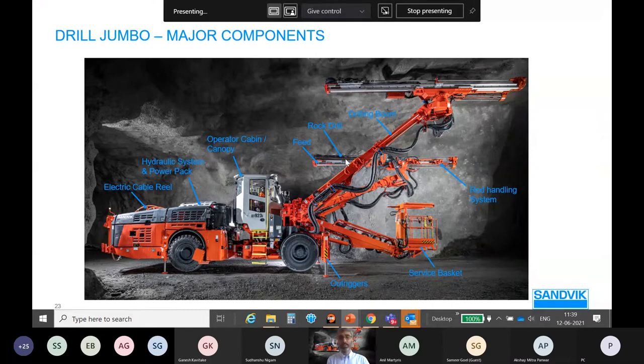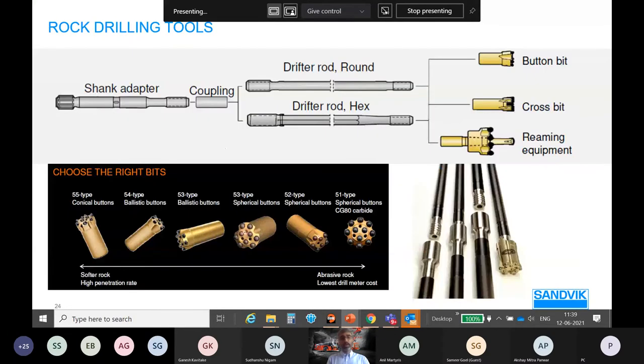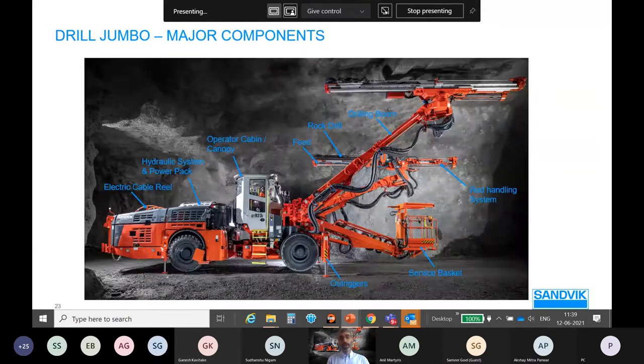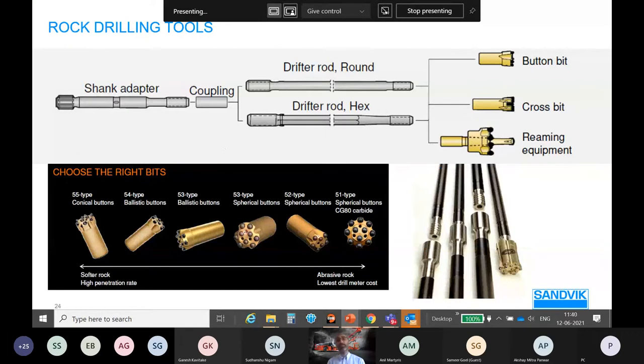So in my terminology, the rock drill is the heart of the machine. If it is strong, innovative and efficient, the entire operation will become efficient. That's how I would describe the jumbo. Of course, that was the jumbo, and now this is the supplementary part of the jumbo. Without this, drilling is not going to be possible. This is something like the pistol and the bullets. So these are our bullets.